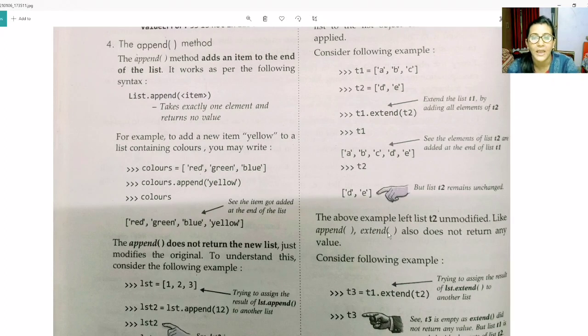Now, student, I will show you these things in practical in the Python IDLE also, but till then first we need to complete this whole chapter. So you have to go through this chapter so that you can understand what things or what methods are in Python.